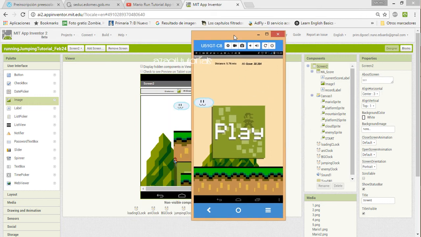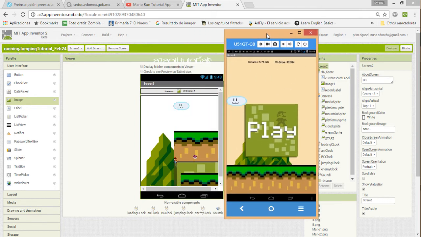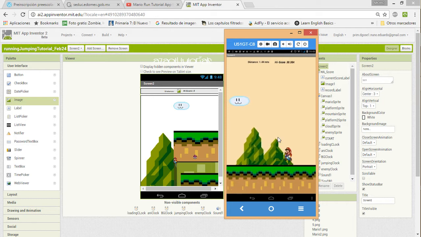That means that even if you reset your app or close your app, when you start again, you will have your high score. So you won't lose your high score. Well, that is for this tutorial. So let's start with the tutorial.